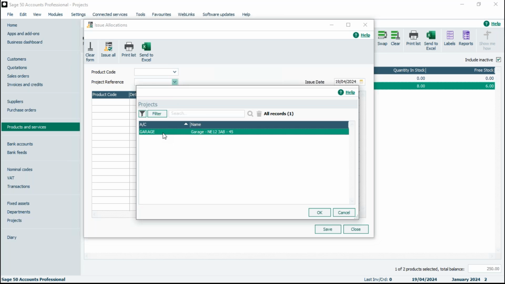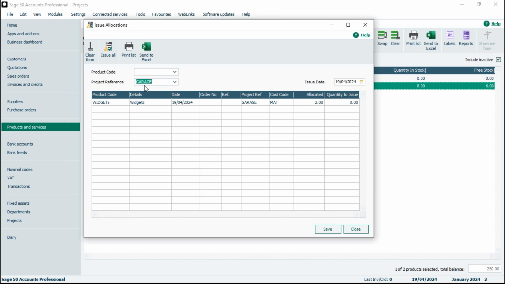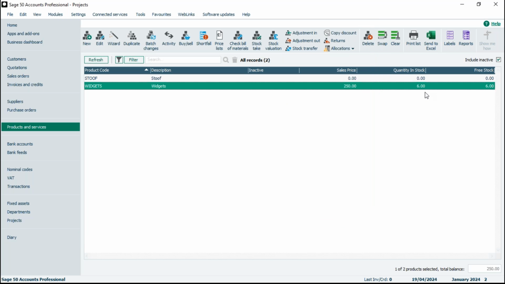So we'll choose the project. Obviously, you can use filter by product code or project reference. If I filter by project reference, I can see all of the stock that's currently allocated to it. Shows me of these widgets, I've got 2 allocated, and I'm going to say, right, actually, I want to take both of them out of stock now. So quantity issue, I'll say 2. That's it done. You can now see quantity in stock is reduced to 6, free stock is 6 as well.